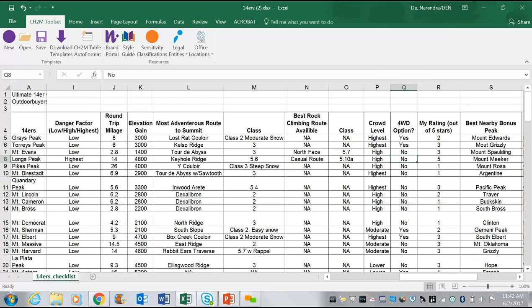And then the relative crowd level, even though all the mountains are somewhat busy. This refers to weekend type traffic. So if you're trying to find a low crowded weekend, you can search for that on here.